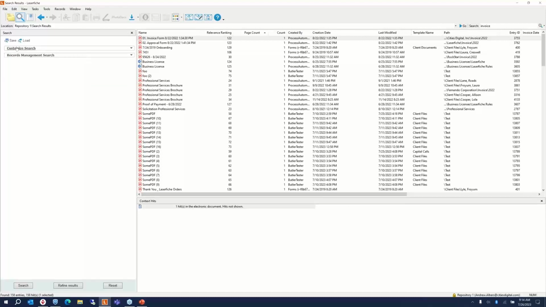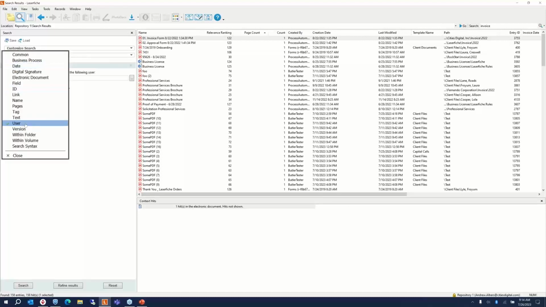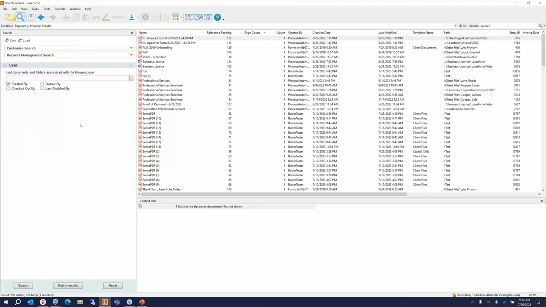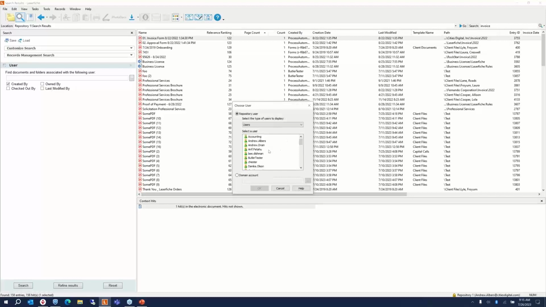Let's go ahead and look at the user search in Laserfiche. In Laserfiche, we have an audit trail based on users, so we can track what users are doing in the system. Also in the search interface here, we have a couple of search filters based on specific users. So we can see documents users have created, that they own, that they checked out, or that they last modified. We can select from our user list here. I'm just going to select myself.